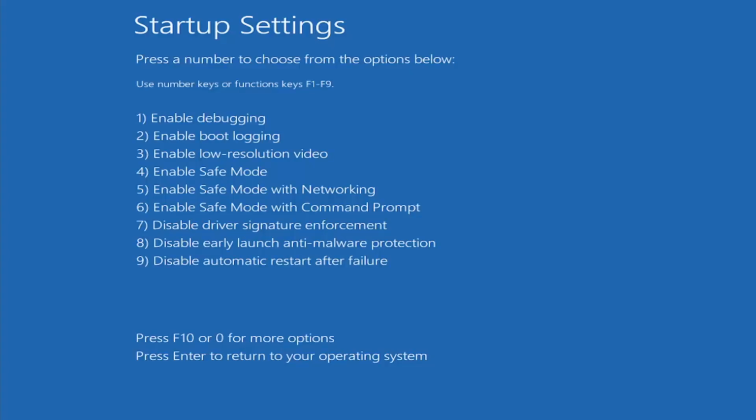And then at this point, you can tap the F2 or Function 2 key to enable boot logging, and that's what you have to do.